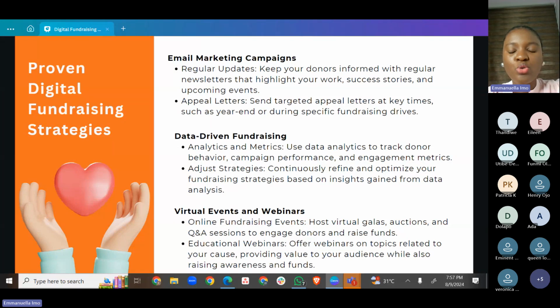Data-driven fundraising. Do not ignore your data and your analytics. Beyond everything, this is what matters because it helps you to know what is working and what is not working. In the virtual digital world that we find ourselves in, events and webinars is something that nonprofits can definitely leverage. So host online fundraising events, engage with your donors and raise more funds.